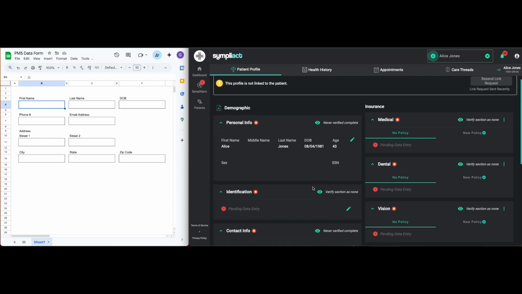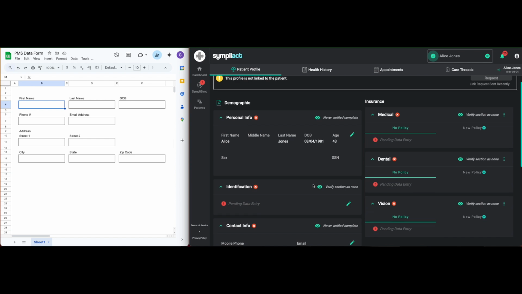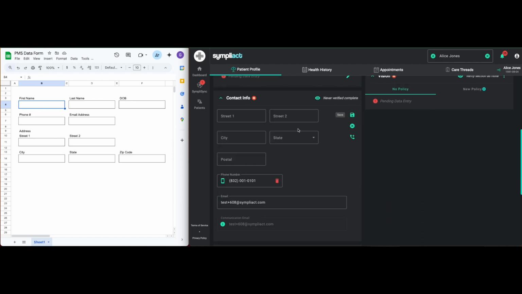But while we're on this initial phone call, we'll then gather any other information that we want from them. So let's say we want to get their address. We will enter that while we're on the phone. And then we will hit save.